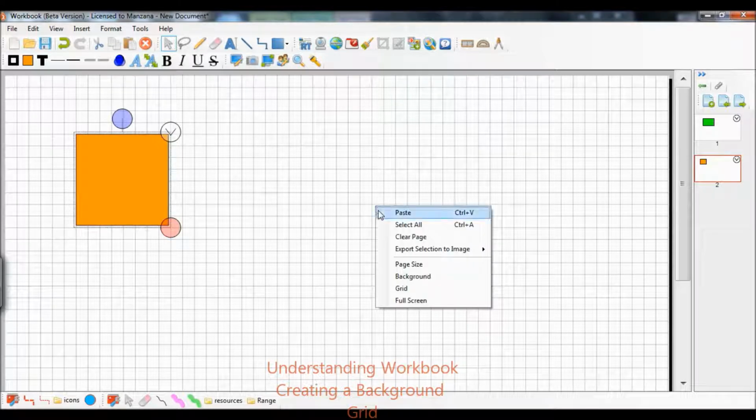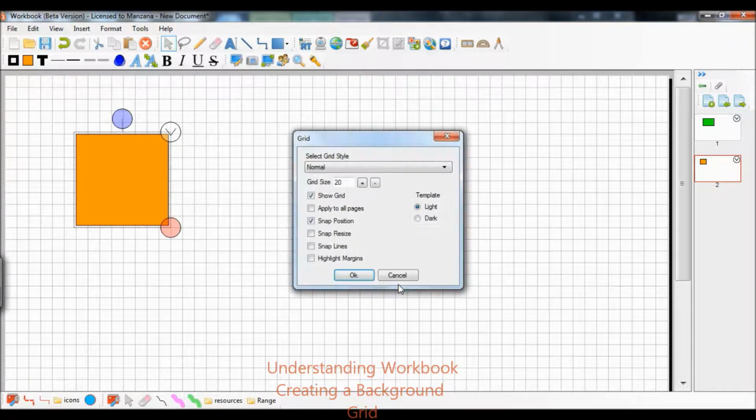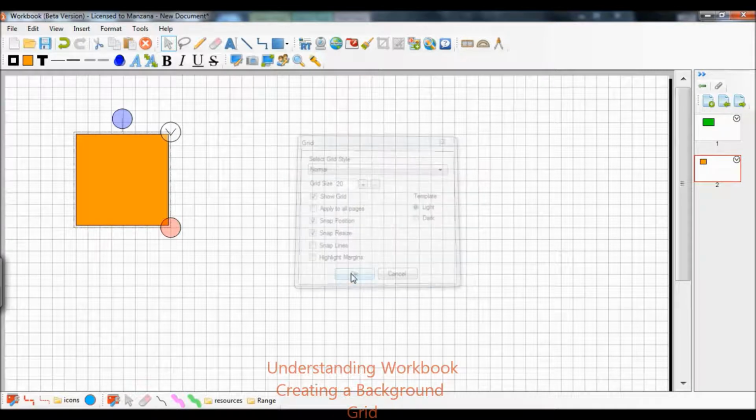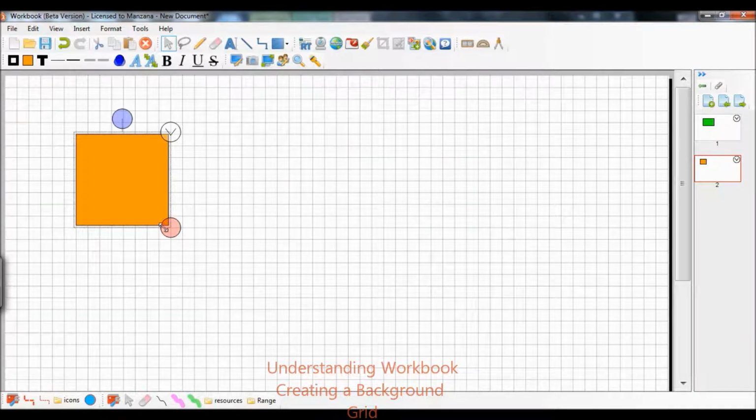If we head back into the Grid menu, the next option is Snap Resize. Again, only available for the normal grid. If I select Snap Resize and head back into my workbook page, you'll notice that every time I go to make my shape larger, it increases in size by a set amount. That amount is the distance between the grid lines.